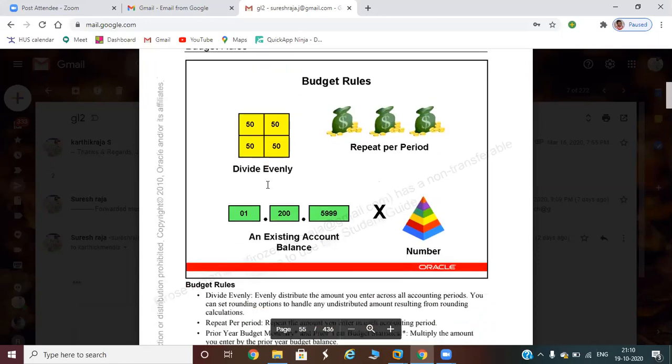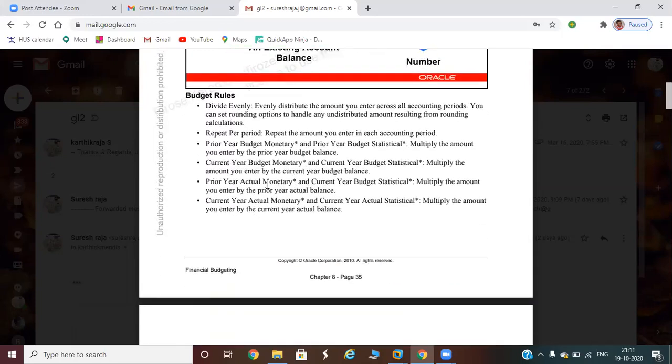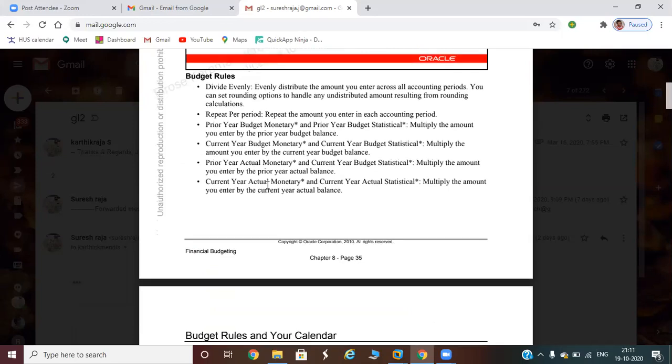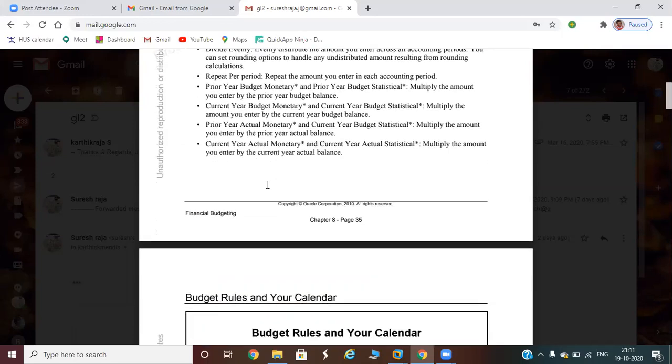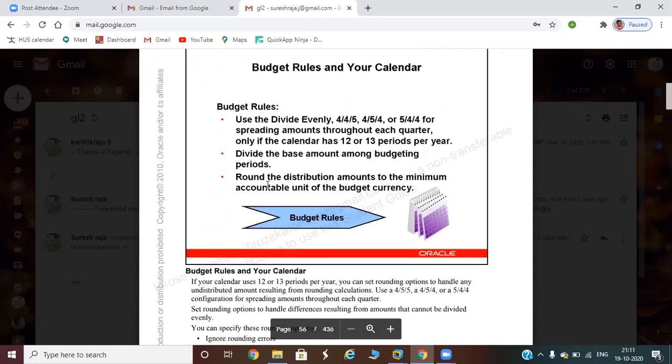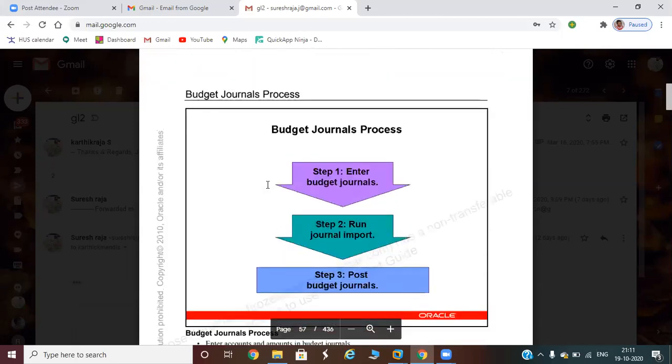Budget rule. Yes, this is what I told. If you enter for one period, there is a concept of repeat per period. And see, existing account balance, divide evenly. So if you give an amount and you give it by 2, it will repeat per period. These are all the setups available, so budget can be repeated. Budget rules and your calendar: see, 4/4/5, divide evenly. So whatever fits for you for the 12-month budget, you can do it.